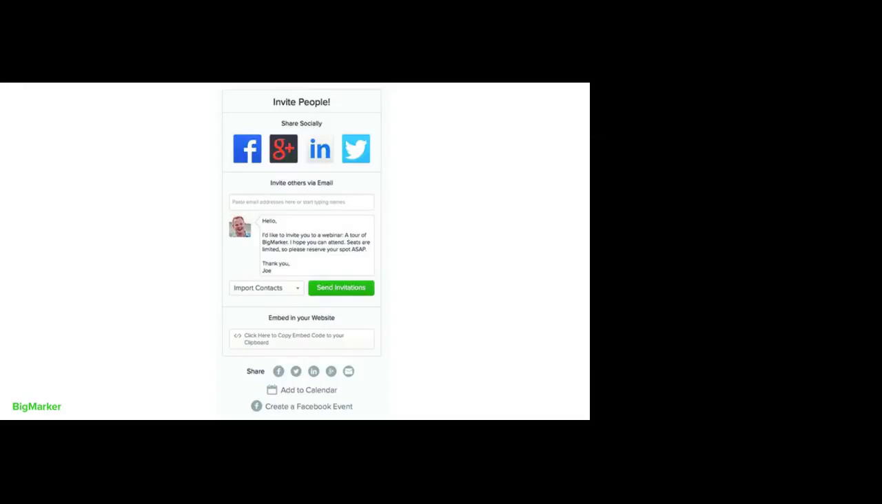So we'll talk about invites quickly. The invites to your conference is in that far right section. So again, right here, this is what it looks like zoomed up. So we have being able to share it on Facebook, Google+, LinkedIn, Twitter, right there. Just click it and you're ready to go. Then below that, you can actually invite others by email.